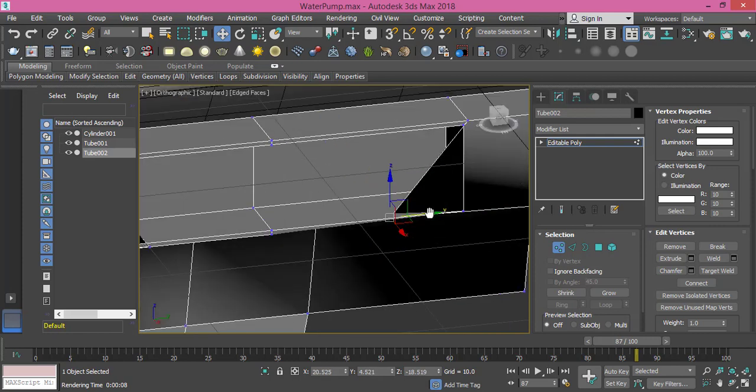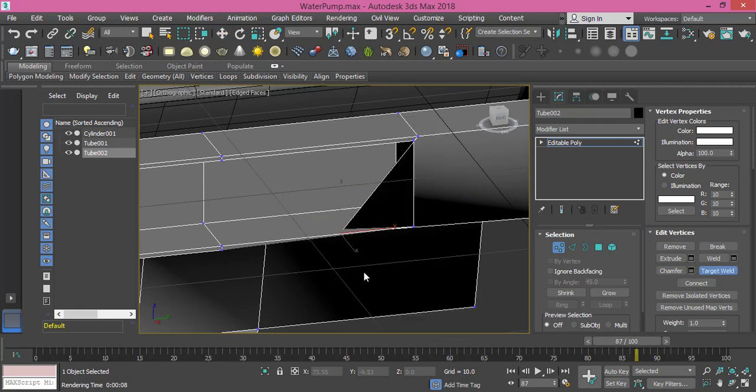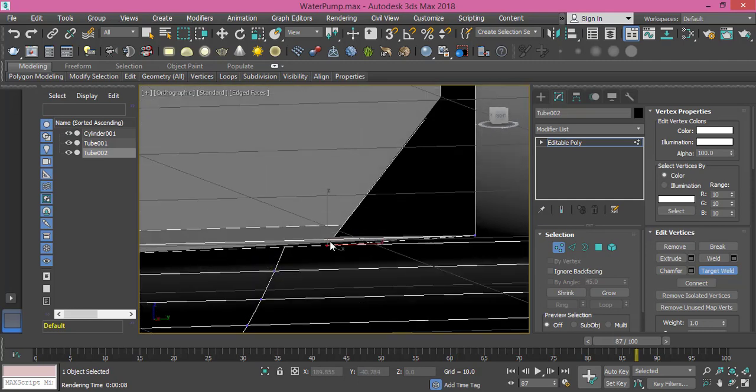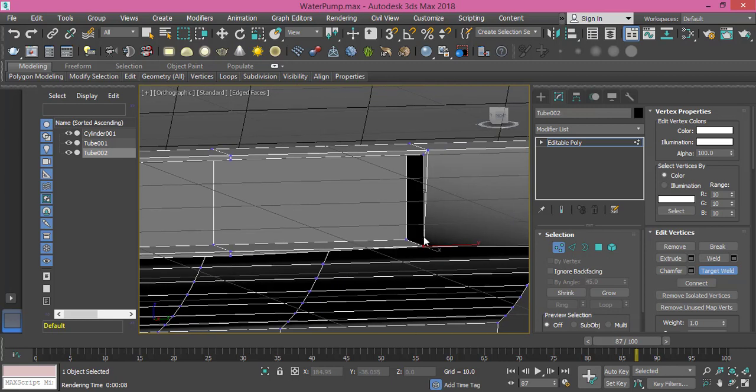Okay, let's use target weld and weld this. I need to see it. Weld this to this. Okay, that wasn't its position. That was supposed to go here.